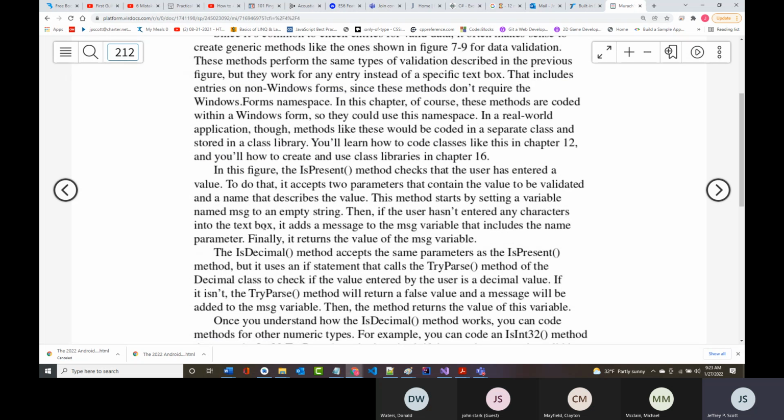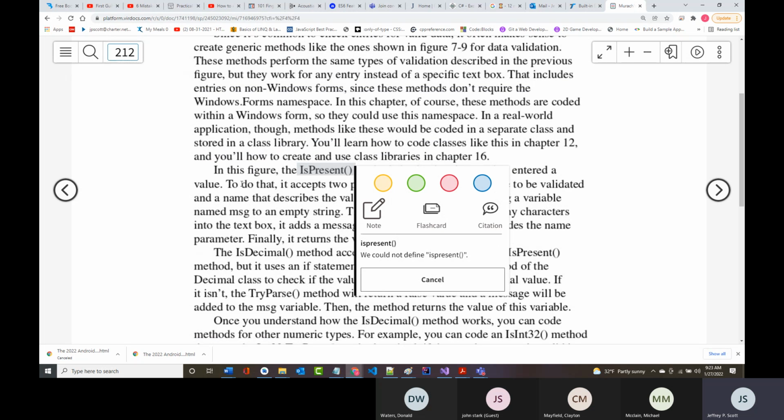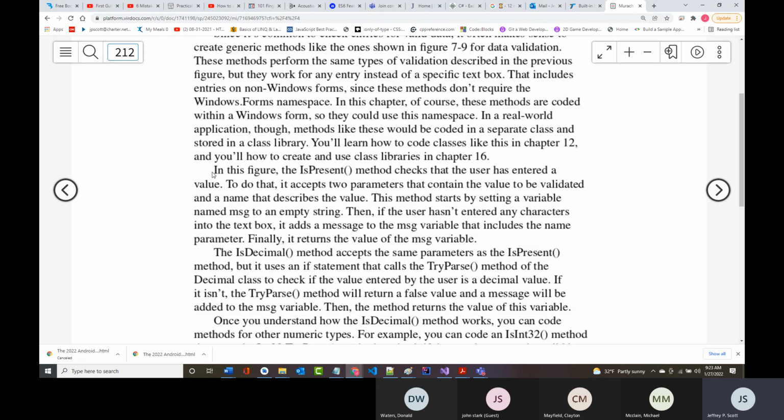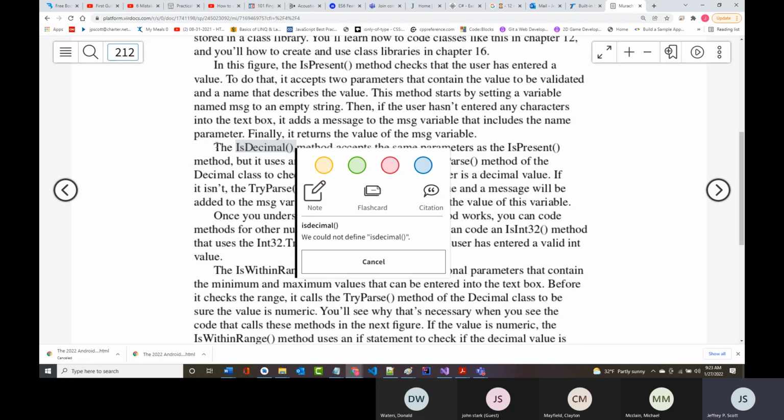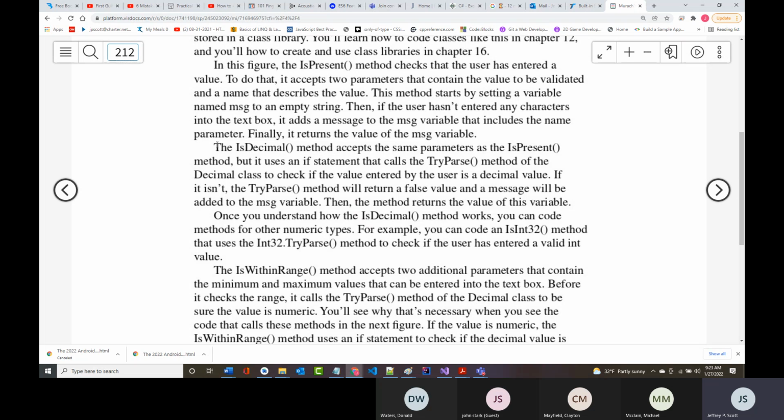So they've got a method they want to make that's called isPresent. That's going to handle that first type of validation. It's going to check if something is there or it's not there. Then they're going to write one called isDecimal. That's going to handle only checking for a valid decimal. So if you're going to write these generic methods and you're going to have decimal and double and int, for example, you'd write 3 of them.